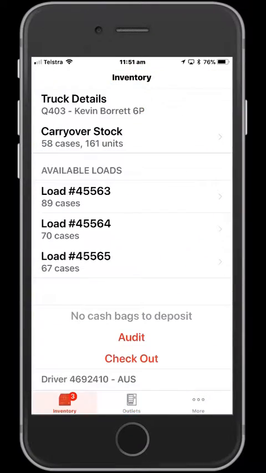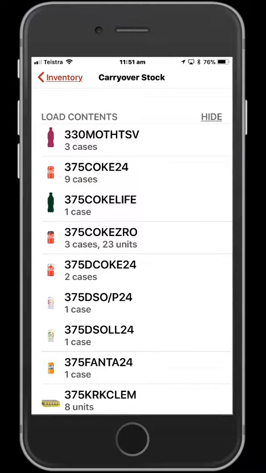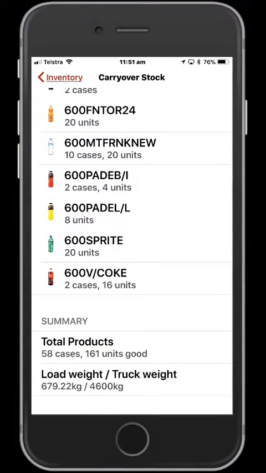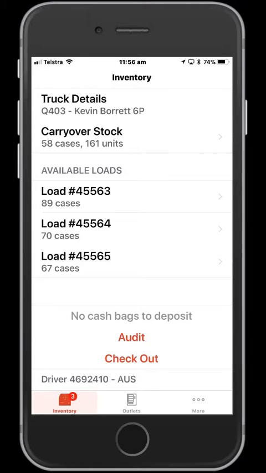Your inventory icon is at the bottom. This shows your identification and your current stock inventory level, which you can view at total cases and unit level, or view at a SKU item level. Scroll down to the bottom to see load weight summary tools.